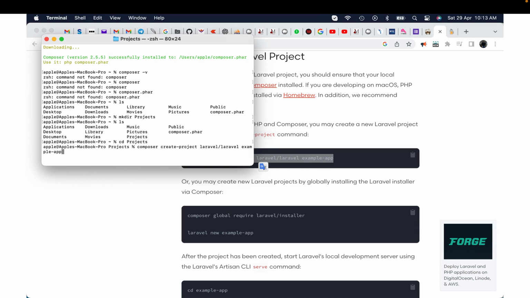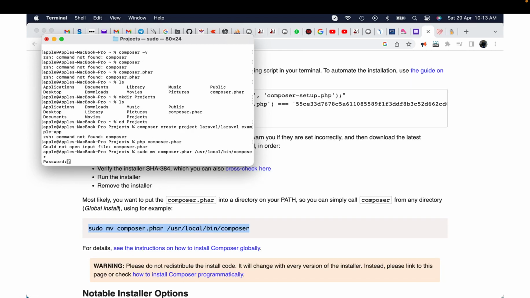After that, through Composer you have to create the Laravel project. So you just create one folder, like I have created one folder here, projects. Inside projects, the command for how to create a Laravel project is given on the Laravel website only. So I copied the command from here and put it in the terminal. I have given the name laravel-example-app, but you can give anything.